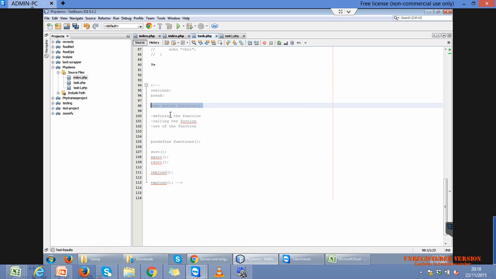So I create just an indexed array, and I use a predefined function, the sort function. You have to pass within this function an array type of value.